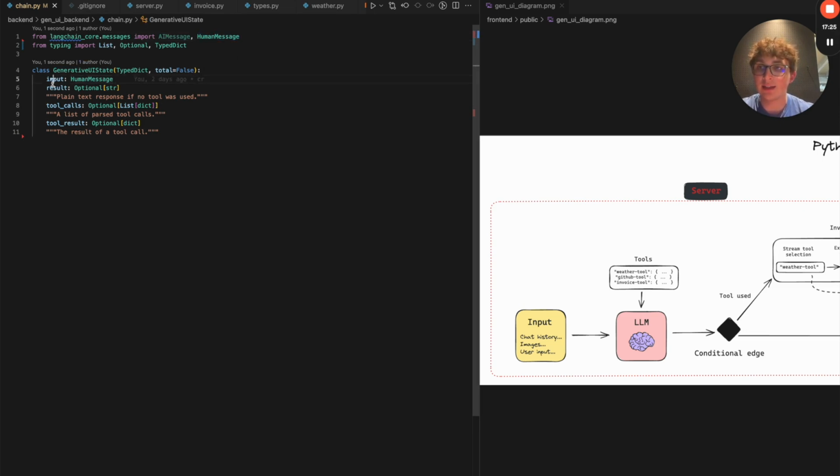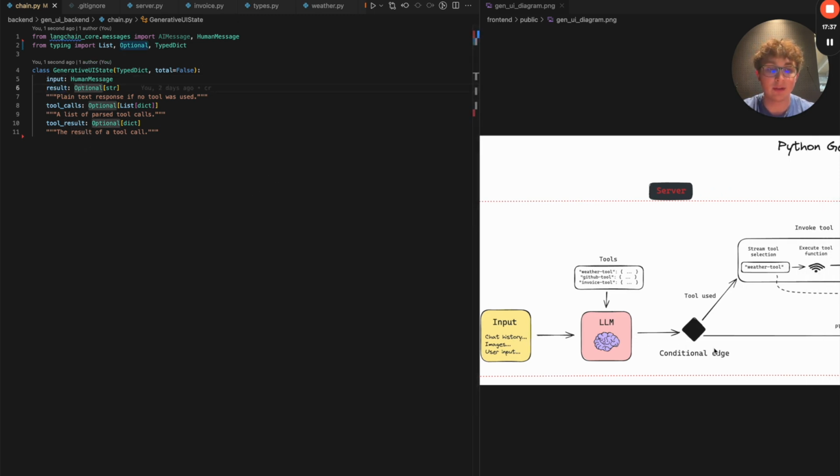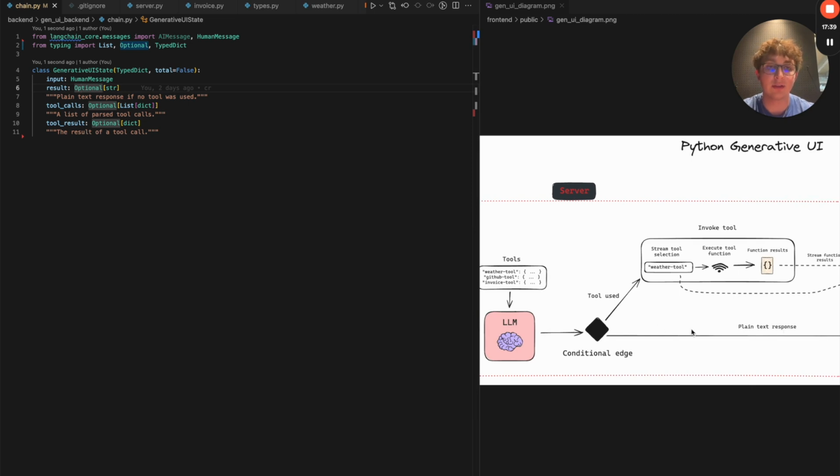Our state contains the input, which will be a human message, and that's going to be the user's input. It will also contain the result, which is optional because this will only be set if the LLM does not call a tool and only responds with a string. So it's the plain text response if no tool was used. We also have an optional tool calls list of objects, so a list of parsed tool calls. If the LLM does call a tool or tools, we're going to parse it and set that value before we invoke the tool.